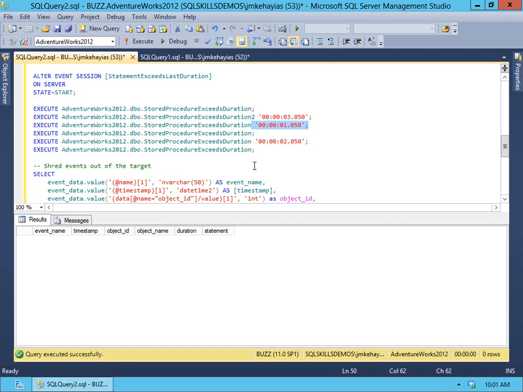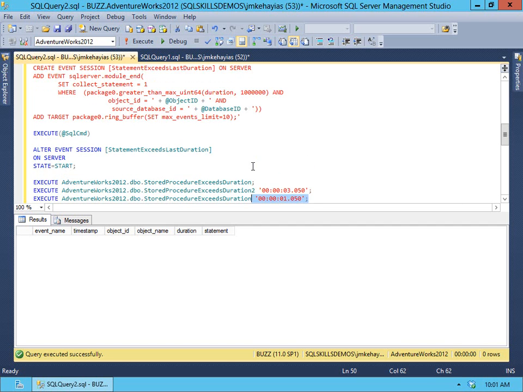So the order of your predicates matters very much inside of extended events. It's important to keep this in mind when working with state maintaining predicates like greater_than_max_uint64, or using something like package0.counter as well. You always want to put the state maintaining predicate at the end of all the other predicate evaluations, so that it only changes the internally stored state when the event fully fires, not when it gets evaluated.